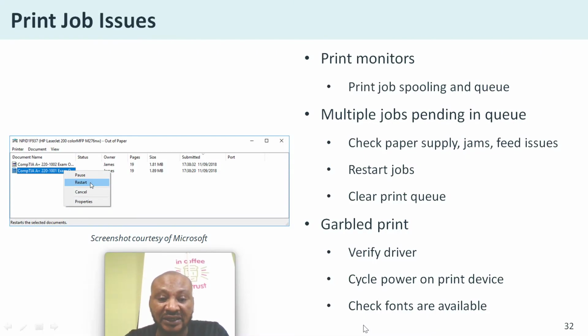So first of all, verify your driver. How do you verify your driver? I showed you earlier: you go to update driver. Then the next thing, check your print device. Cycle power, check the power of your print device. If everything is okay, then the next thing is to check the font, whether the font is available. If it's not available, then that's why you're getting it. So those are the likely problems of this kind of garbled print.